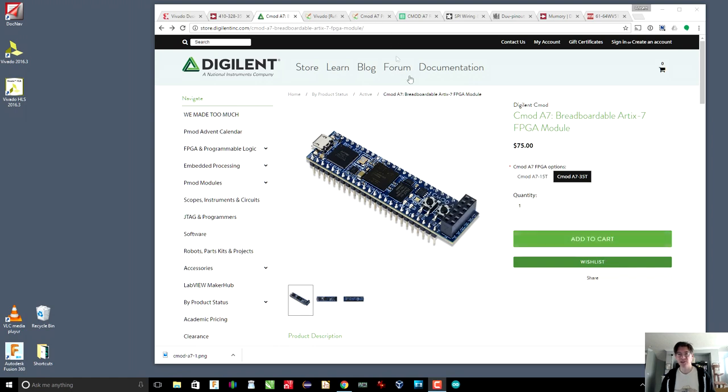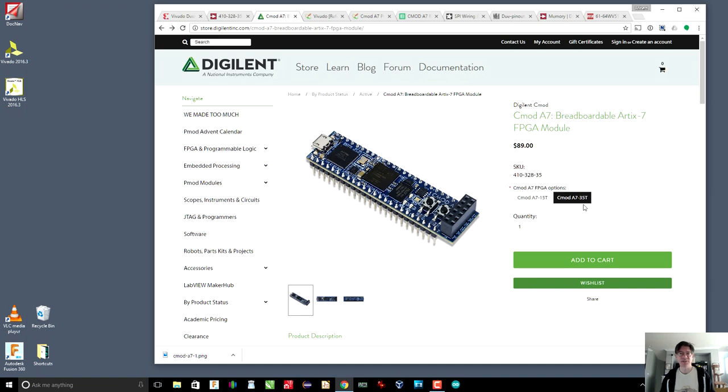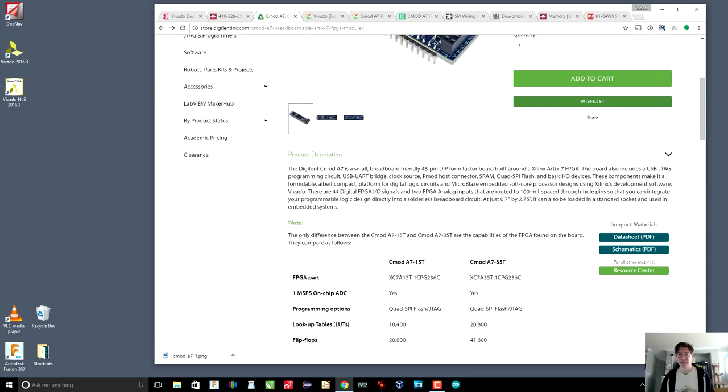Here is the webpage. There are actually two versions. There's a 15T and a 35T. You will actually want to get the 35T simply because it has more gates in it, so there's more room for stuff to put in. It's got two buttons, two single color LEDs, and a three color LED. You can program it through USB, so this is quite a nice board. It's also relatively cheap compared to all the other FPGA evaluation boards. So that's kind of nice.